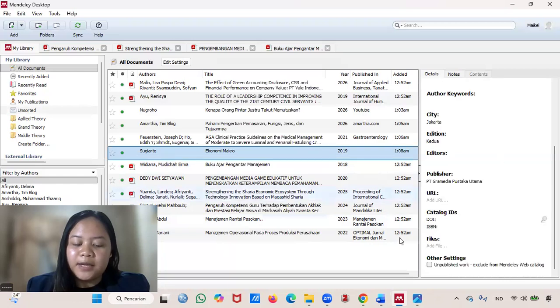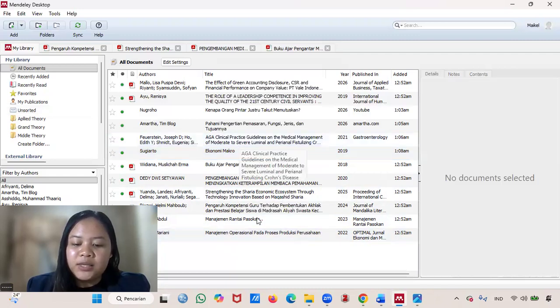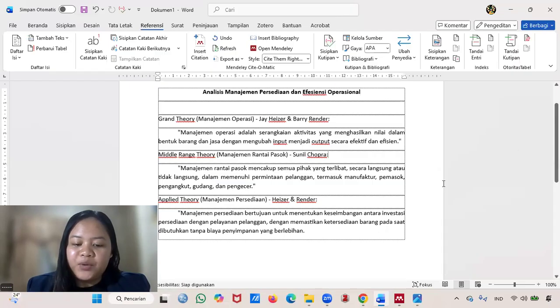Next, I will demonstrate how to cite the different levels of theory for operation management. I have already prepared the paragraphs on the screen. Let's connect them with Mendeley.